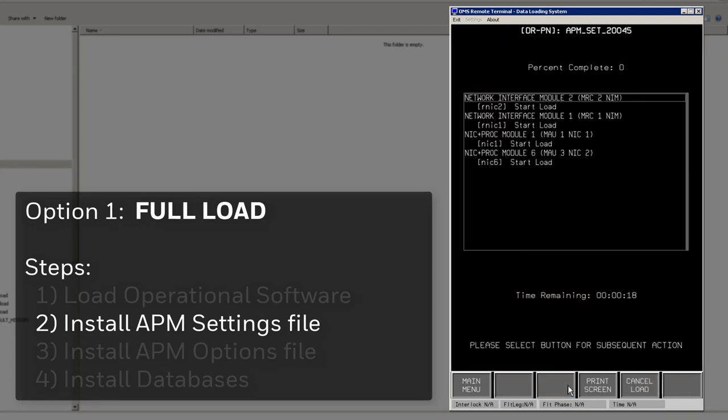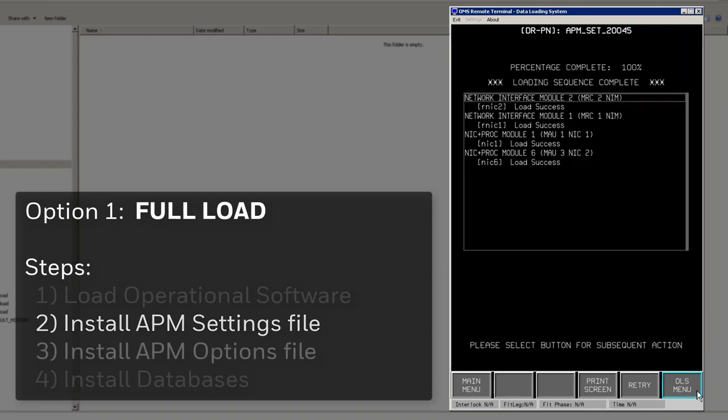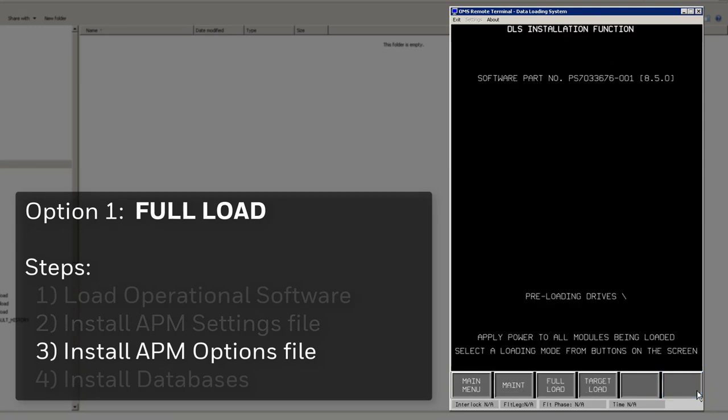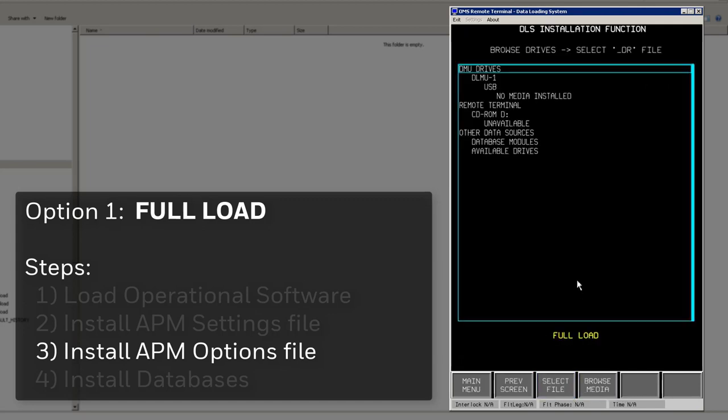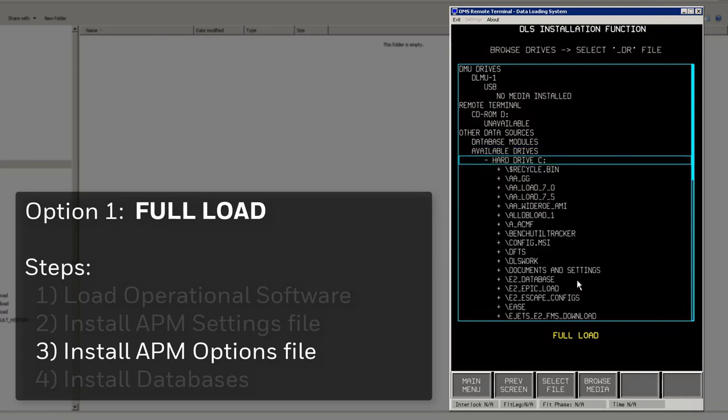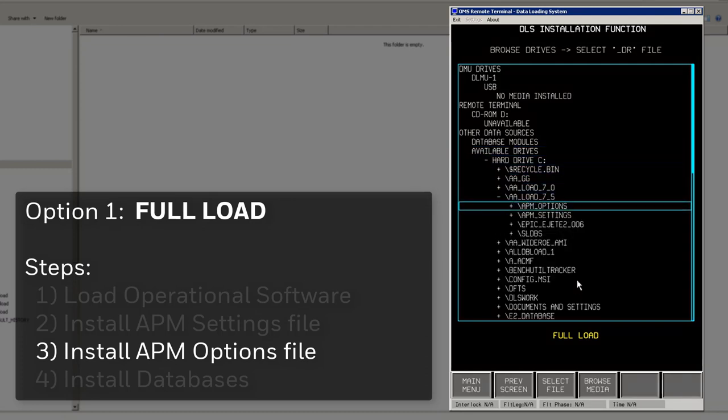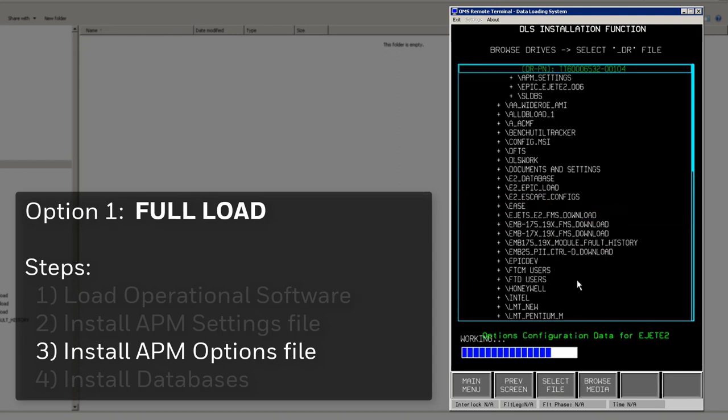Once you start to load this, then you can verify the progress of the loading for each module. Once the load is finished, load success for all four APMs, then select DLS menu. The tool will again do the preloading drives. And after it's done, select full load and then select the file you are going to install. In our case, in our sequence, APM options.